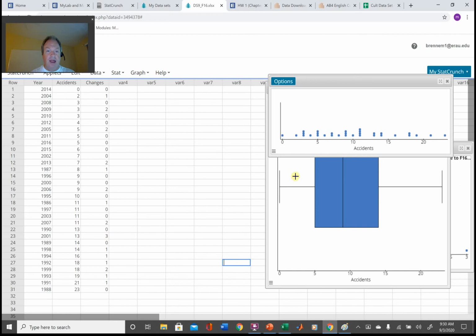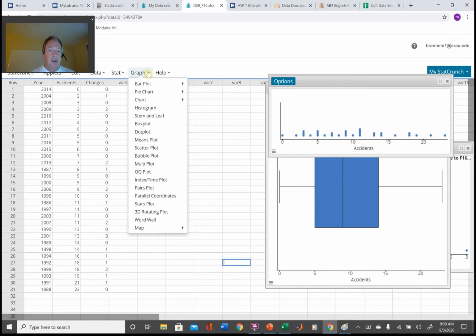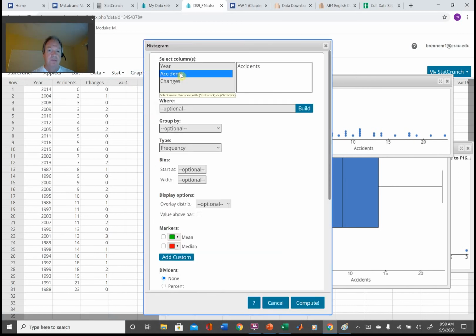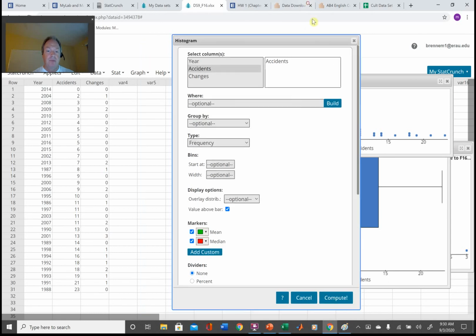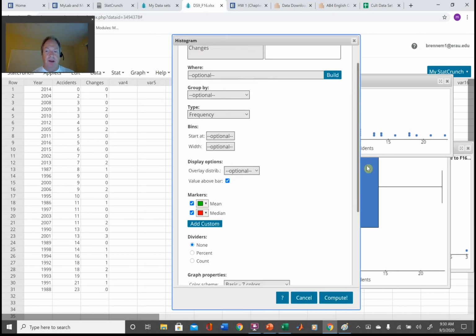So we'll go to StatCrunch now, and we'll do graph, histogram, accidents. I'm going to keep it as frequency, value over bar. I'm going to go down to the markers section and put in the mean and the median. And finally, I'm going to put in a title.